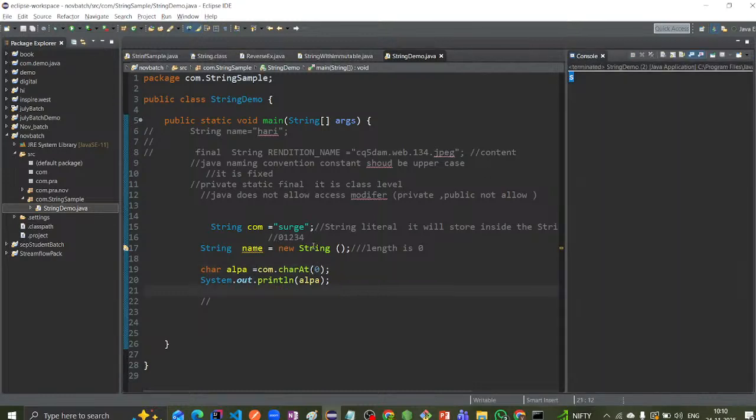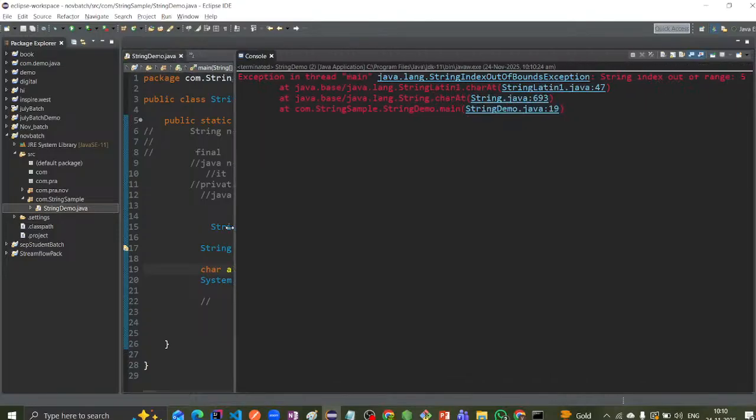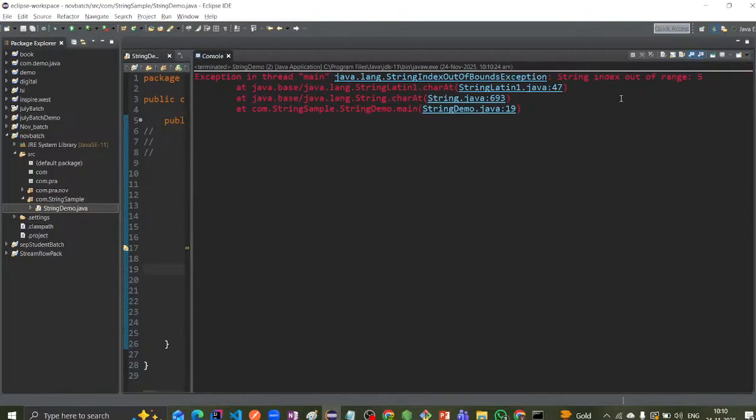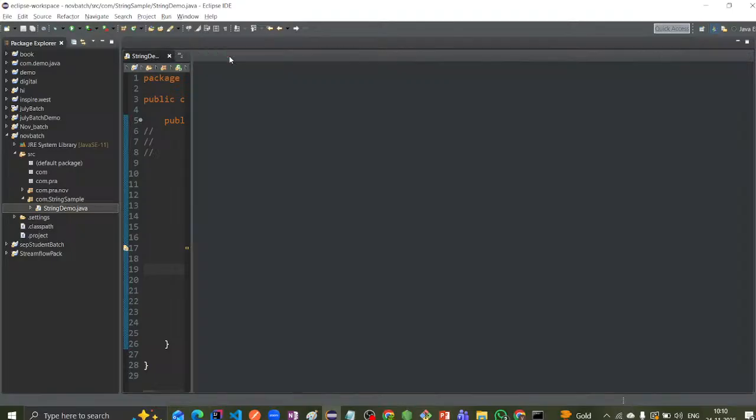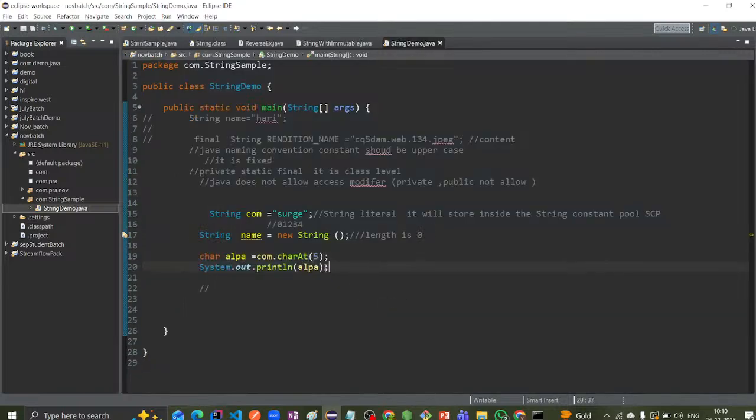Then I will give, since 4 is the last index, I will give 5. Then what will happen? We'll see. It will throw an error, nothing but an exception. What is that exception? String index out of range. It will throw this exception if you give an out-of-boundary input. This is one method, and let me give 2. Then it will print R. Okay, fine.